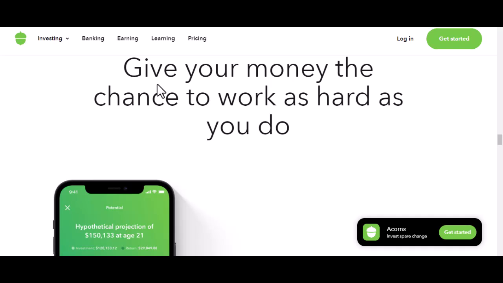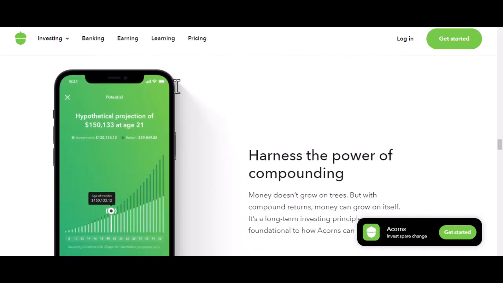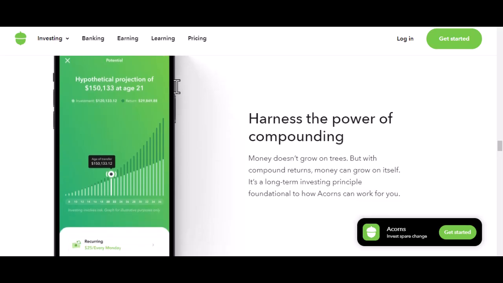Step 7. Fund your account. While Acorns is all about micro-investing, you might want to kickstart your investment journey with a bigger deposit. You can do this right from the app. The more you invest, the faster your money can grow.